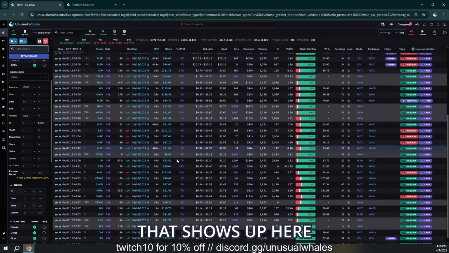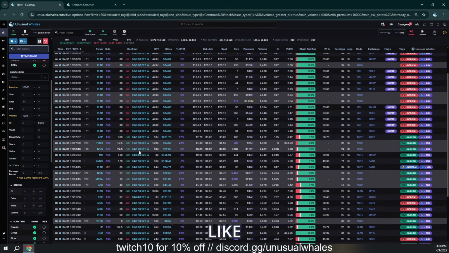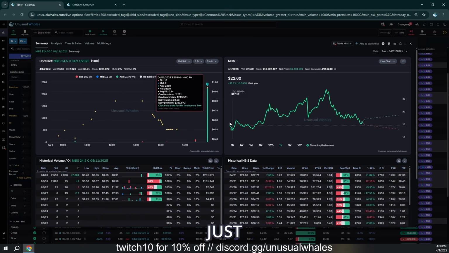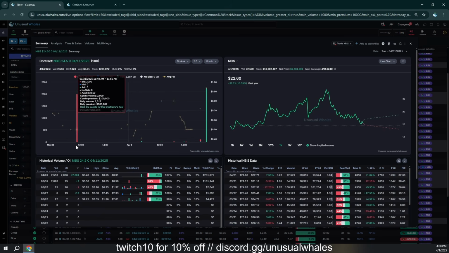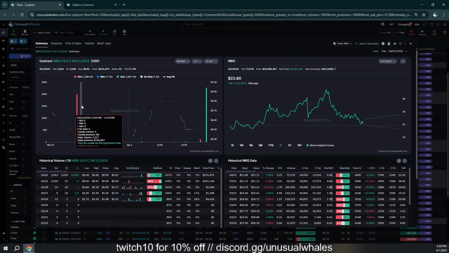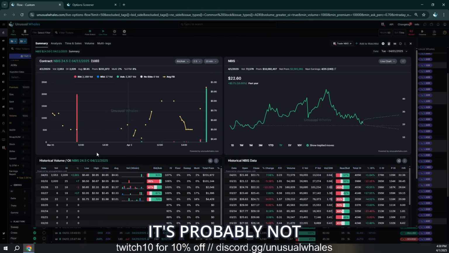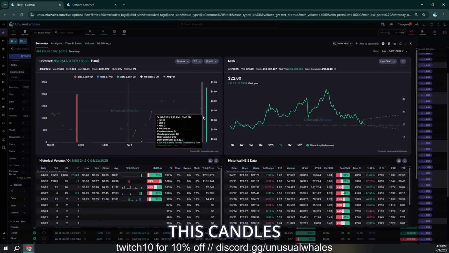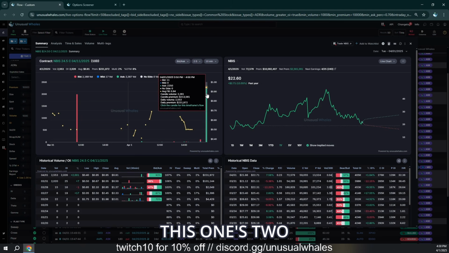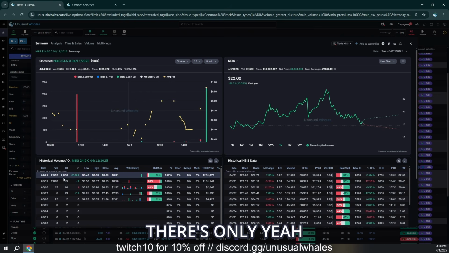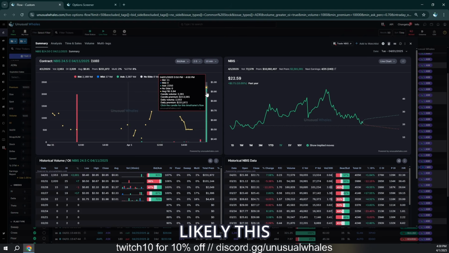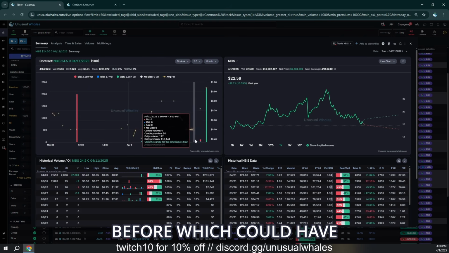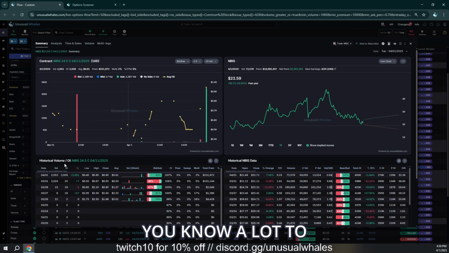Again, not everything that shows up here will be interesting. At the very least, click on the candles or click on the contract just to see what you see. Now you might think, oh, the candles are similarly sized. However, it's probably not a close, because this candle's 22, this one's 2, and the open interest is only 2,026 here. So likely it's an open, but there was some activity before which could have created a new contract.